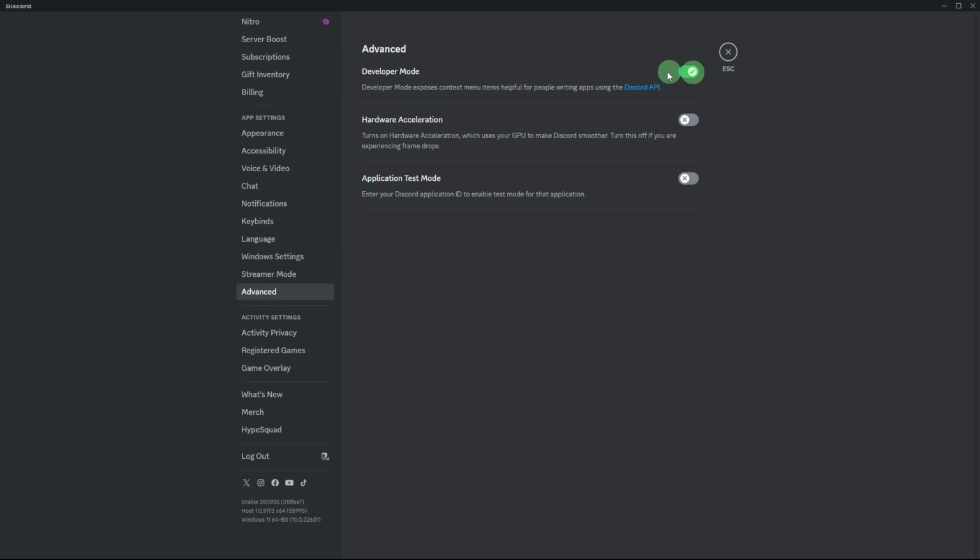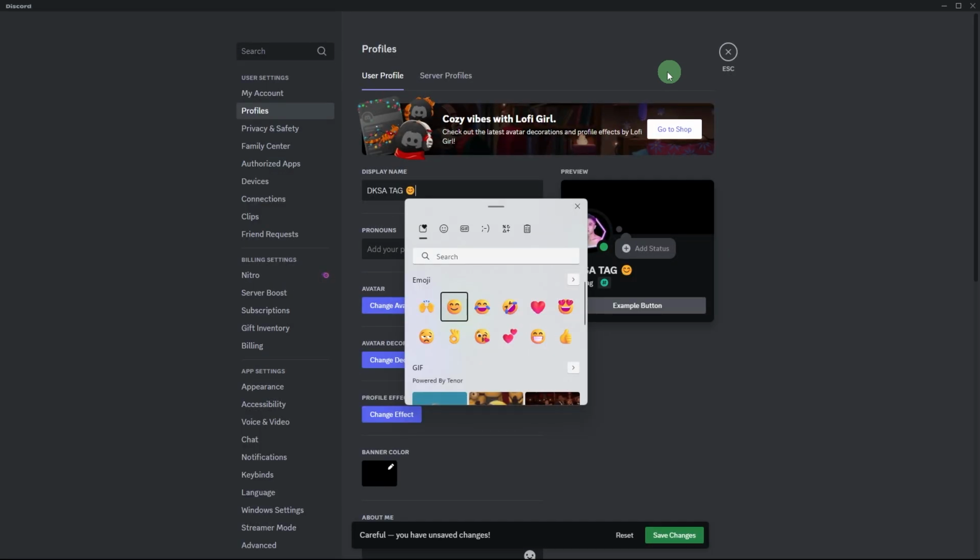Lastly, add emojis to your nickname or bio. Use standard emojis in your nickname or bio for extra flair. Open the emoji picker by pressing the Windows key plus dot to easily add emojis.